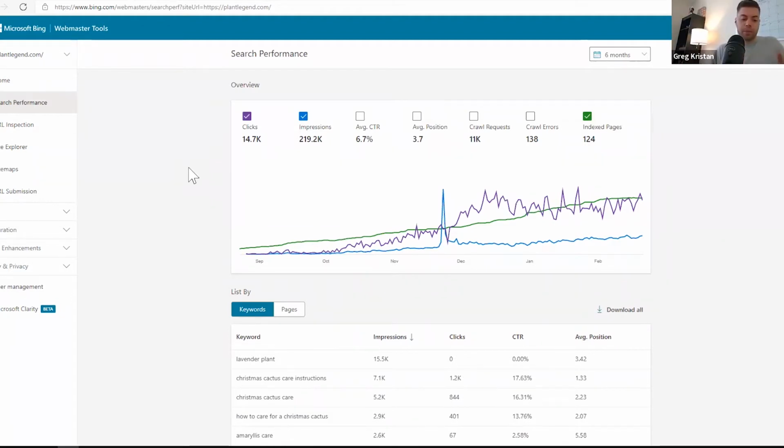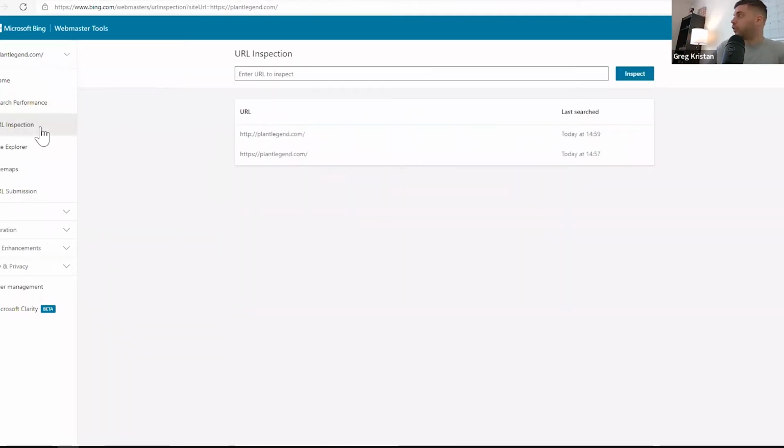Bing, just like Google, discovers, then crawls, then indexes, and then ranks content, which is why SEO takes a few months to see results. Especially for new sites, it can take up to a year to really get the traffic that you're looking for.